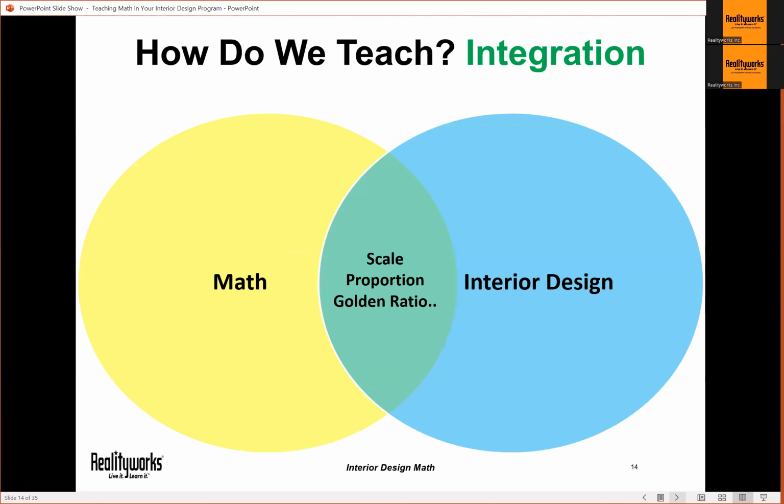Now, the suggested way of teaching is to integrate appropriate math skills in context. So yes, students may need to brush up and relearn those specific math skills, but we don't want to stop there. These math skills should be woven throughout the curriculum.